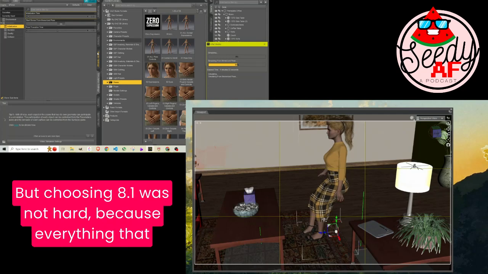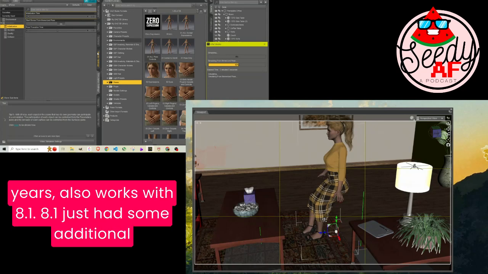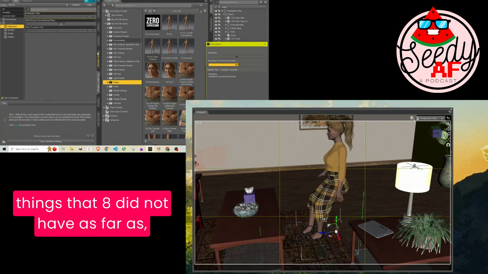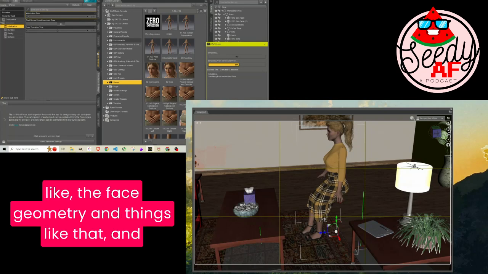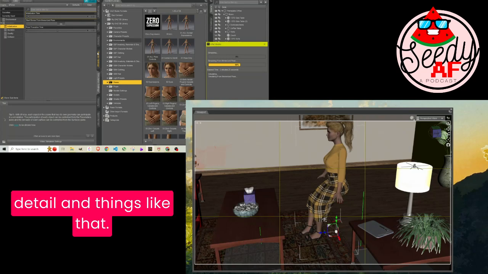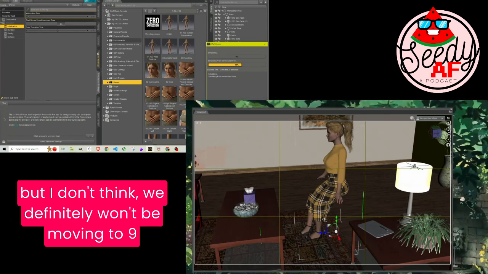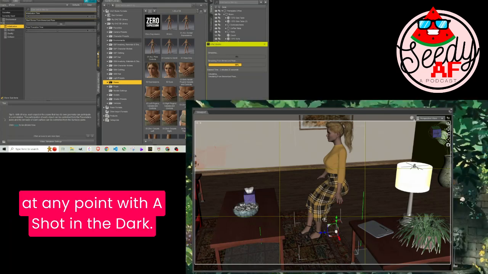But choosing 8.1 was not hard because everything that worked with 8, which had been around for multiple years, also works with 8.1. 8.1 just had some additional things that 8 did not have, as far as the face geometry and things like that, and better materials for the skins that had more skin detail. So it was a no-brainer for us to use 8.1, but I don't think, we definitely won't be moving to 9 at any point with A Shot in the Dark.